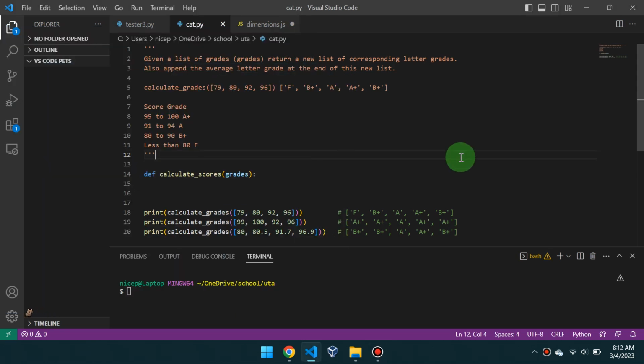Hello CS112, today I'll be going over a quick solution to Lab 5, which has to do with combining loops and conditionals. So the gist of this assignment was to, given a list of grades that looks something like this, return a new list with the corresponding letter grades in their place. So 79 is an F, 80 B plus, and so on and so forth.